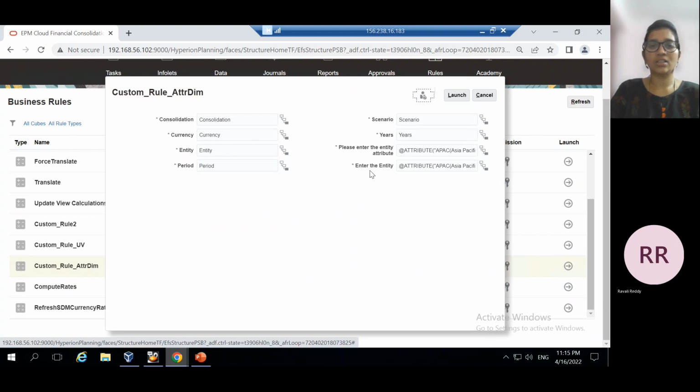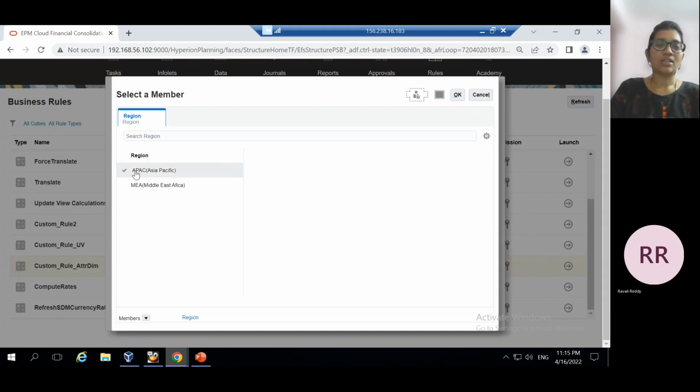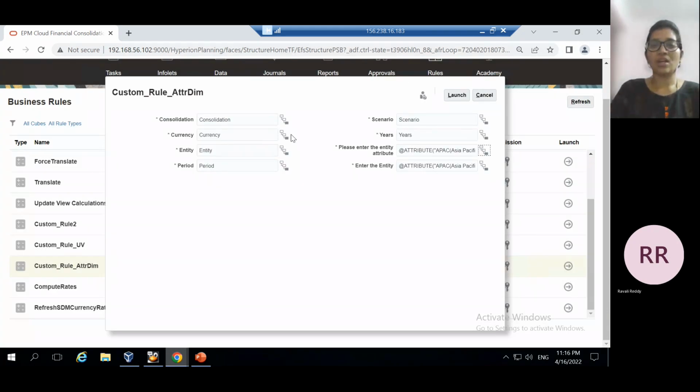We launch it here. You can see we have created these attributes under RTP, and we have used this in business rules. You can see this: please enter the attribute and enter the entity. If you click on this member select, you can see we have restricted these two entities for the user. So the user can access these two entities only. He cannot access the other remaining two entities. Like this, we can restrict the member's access to entities. So like this, we can use the attribute dimensions in the business rules also.